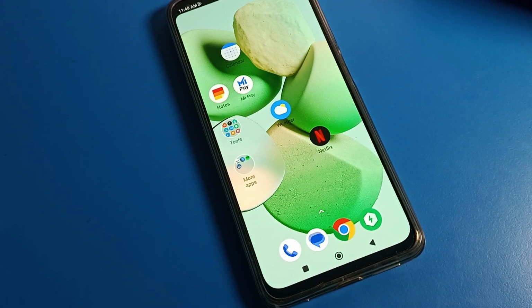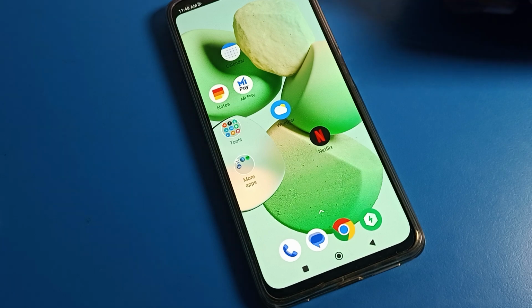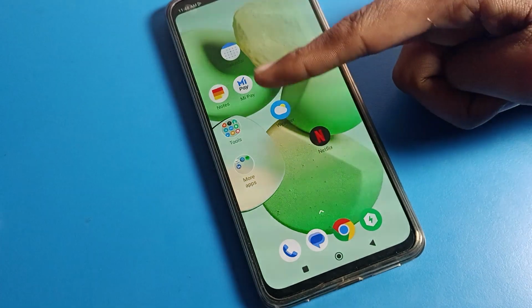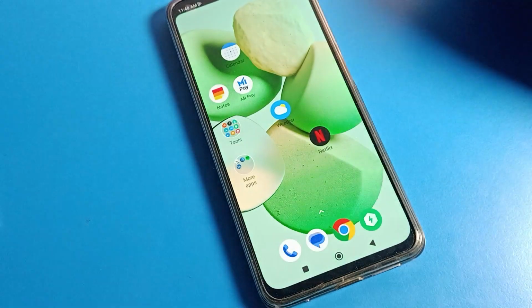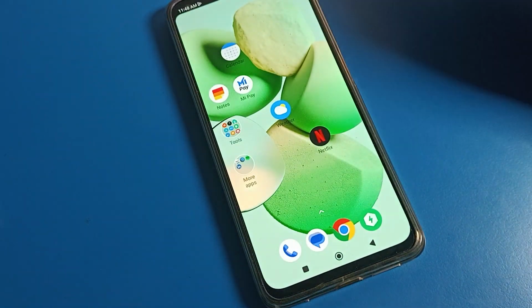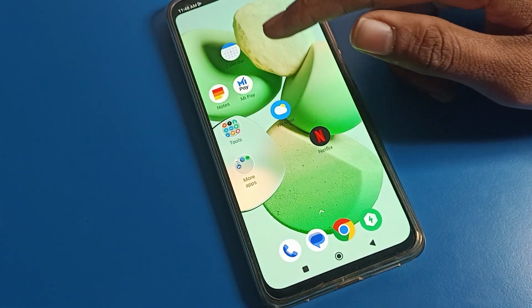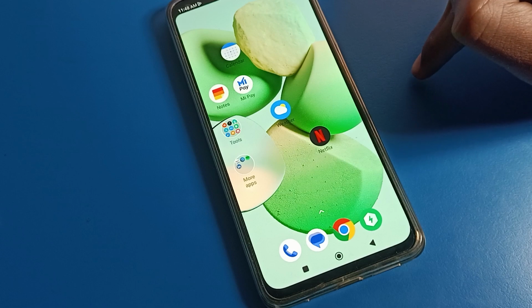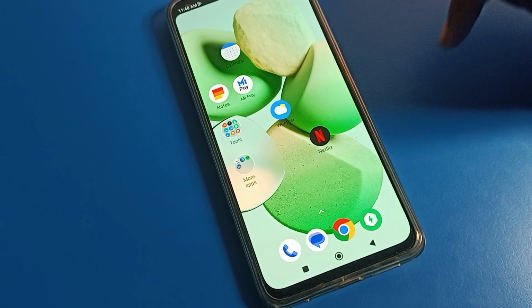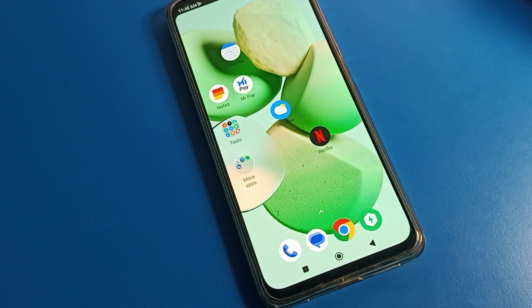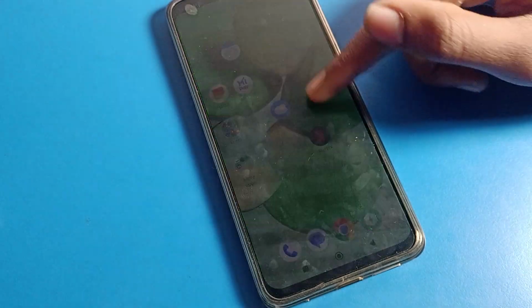Today we are going to talk about Poco phone settings, and today friends I am going to show you how to increase the phone sleep time on your Poco phone. Your Poco phone sleeps after some minutes and seconds. So how to increase Poco phone sleep time? Today friends, I will tell you in this video how to increase phone sleep time on Poco phone.